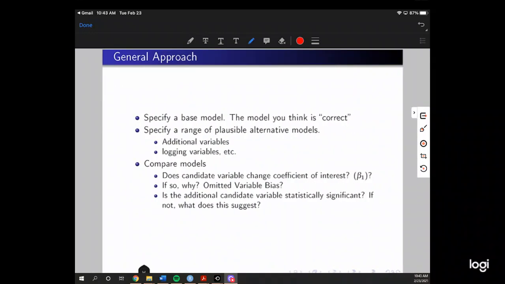Okay, so the general approach is we want to specify a base model. We already did this. We thought the base model is test scores as a function of student-teacher ratios. This is the model we might think is correct. Then we're going to specify a range of plausible alternative models, which might include additional variables or logging variables or other methods. And we'll talk about more methods in future modules. And then we're going to compare the models once we've estimated them. We're going to put them in a nice table and see them next to each other, and then we can think about which model seems to be working best.